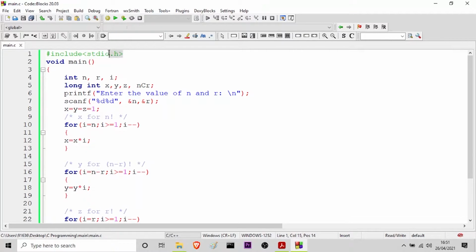So this is the header file and this is my main function, and you can see I have taken three variables which are of the integer data type, and there are four variables which are of the long integer data type. Then I have used the printf function and I am printing this, enter the value of n and r, and then with the help of the scanf function I am taking the input of the values n and r from the user. Then initially I am taking the values of x, y and z to be 1.